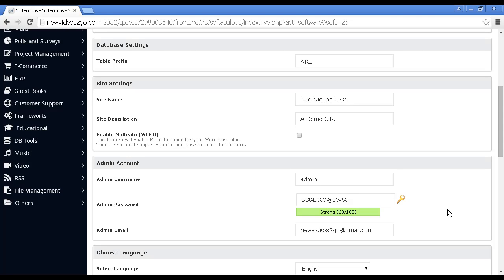Okay, I've changed all that. You can see I've given the site a name and a description, and I've changed the admin password. If you click here on this little gold key, it will generate a random password, which you can see from this is actually very strong.